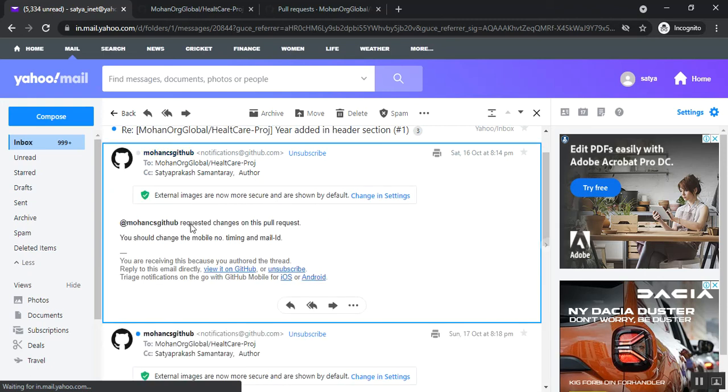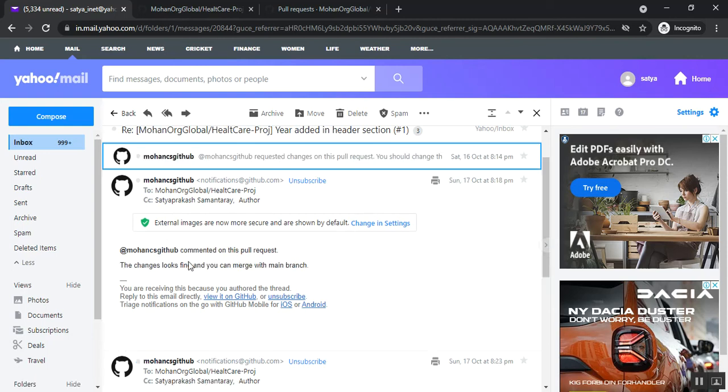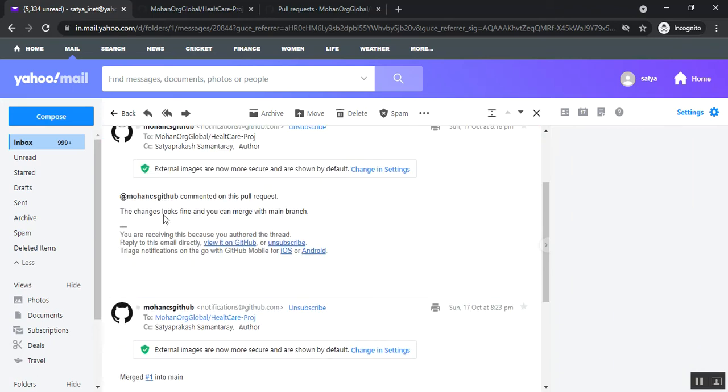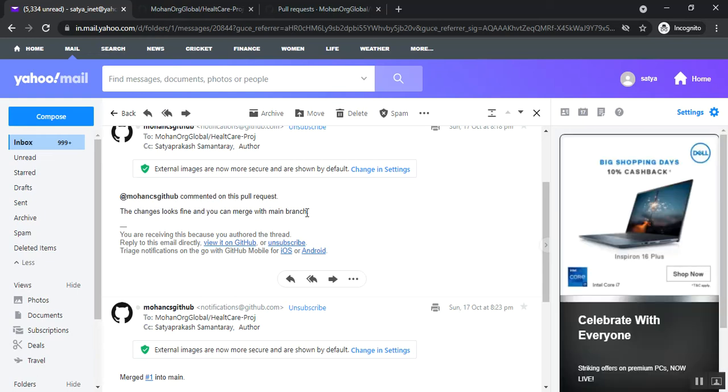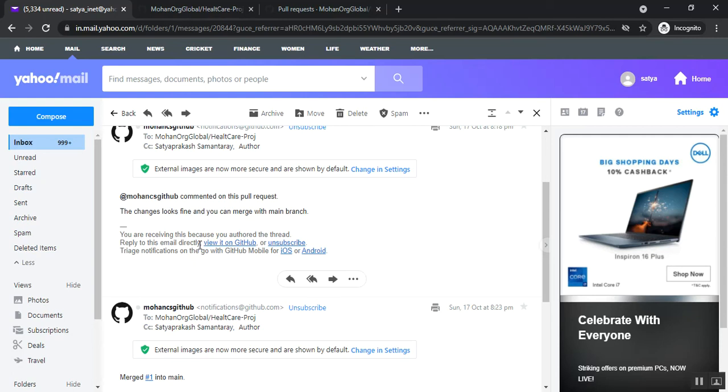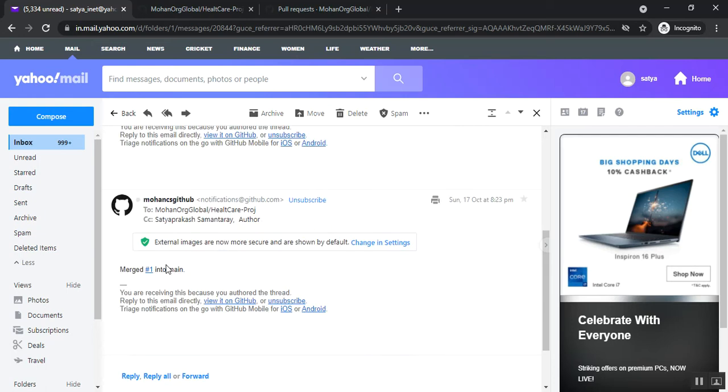That is, Mohan says GitHub requested changes on this pull request. This is the previous one. The changes look fine. It means he has received two mails. That is, the owner commented on this pull request that the changes look fine and you can merge to the main branch. And the second mail, the successful mail, is that it was merged into the main branch. So these two mails have been received by the member from the GitHub owner. One is the comment part, another one is the merged pull request part.